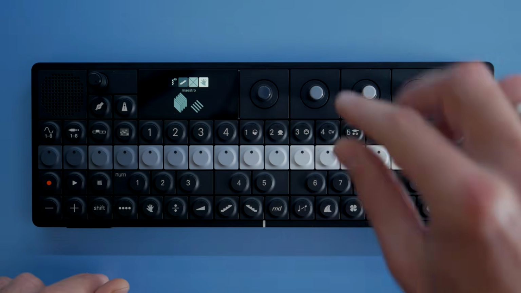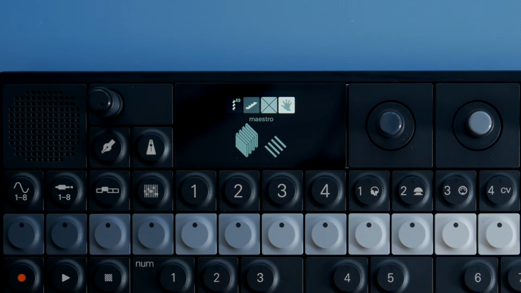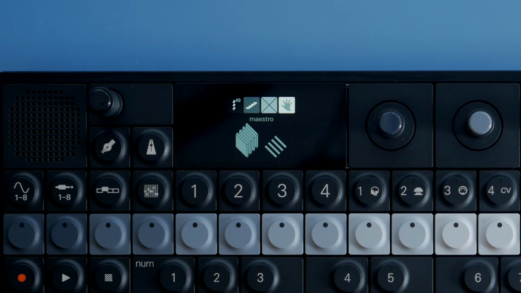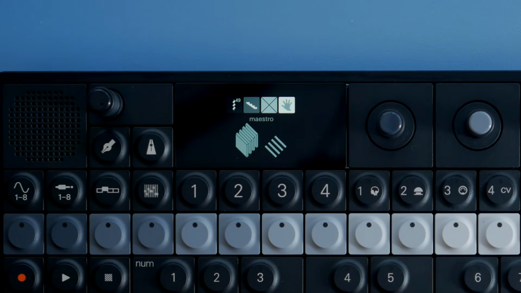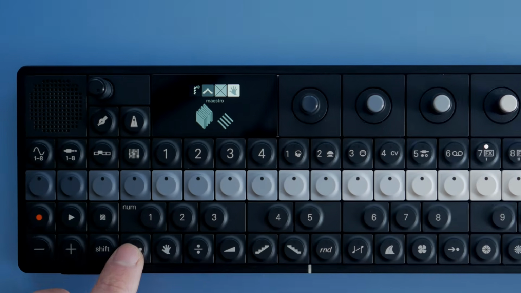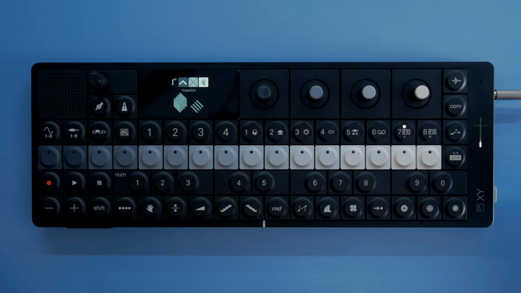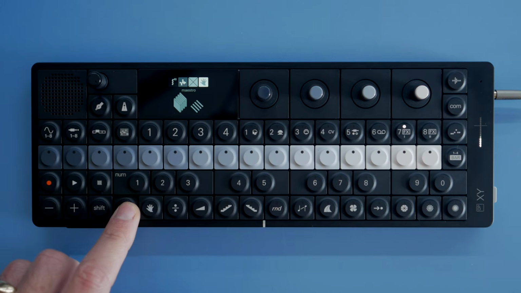There's some other functionality here as well. This knob influences how your chord is played back. So from lowest to highest note, from highest to lowest note. Then we have up and down mode. So it's like strumming a guitar up and then down again. And finally, we also got a random mode.